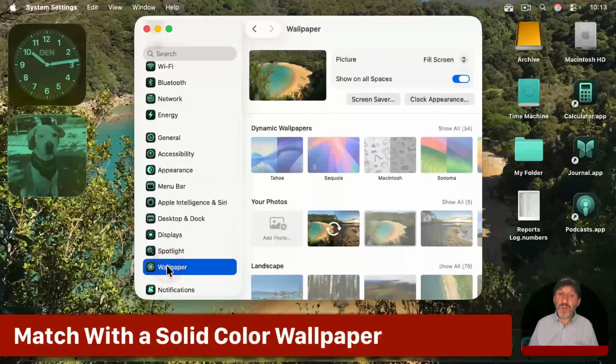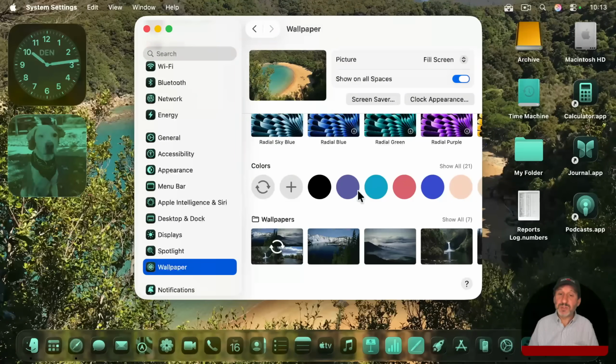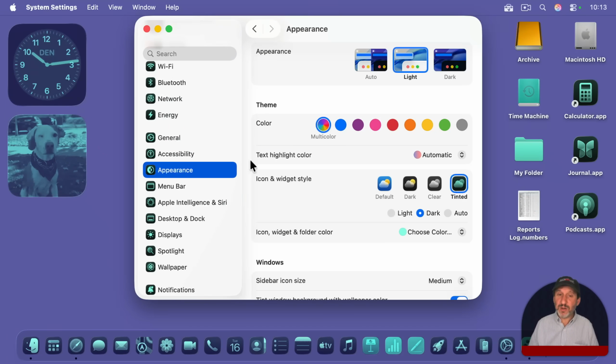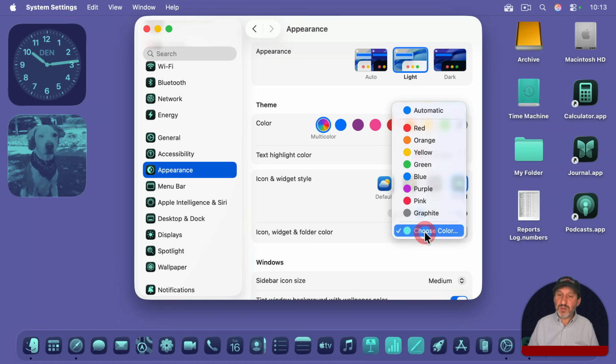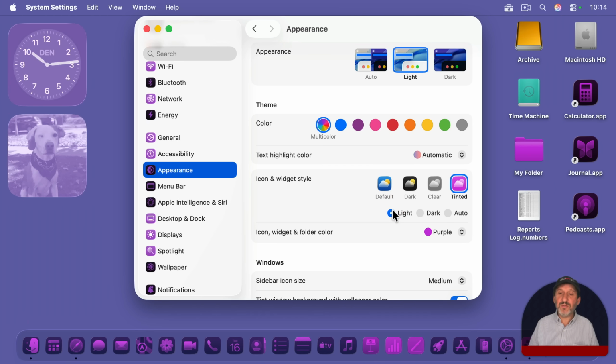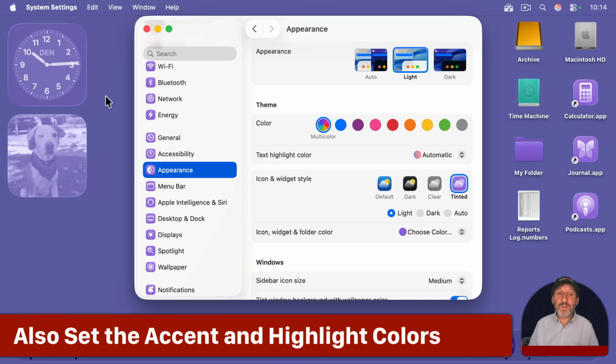Another thing you could do in Wallpaper is choose just a solid color here. So let's say you like purple. You can just choose a purple background like that. Then go back to Appearance here and then use Tinted, but you can choose the purple color there like that. Try out the light version, try out the dark version. And maybe if that's not quite right, you can go to Choose Color here and you could try like a different shade like that.